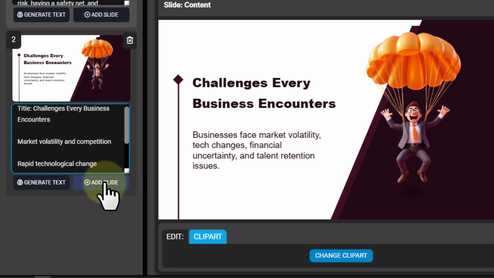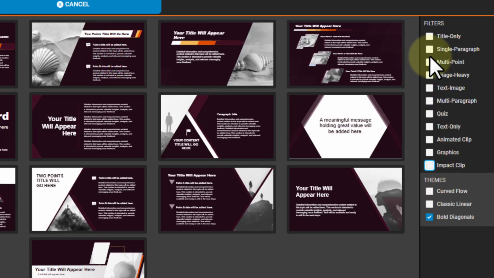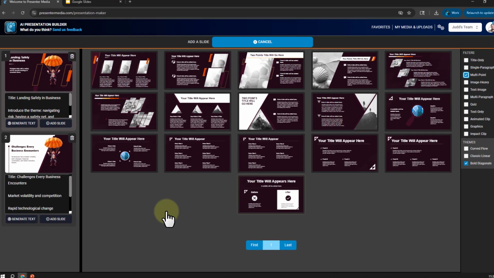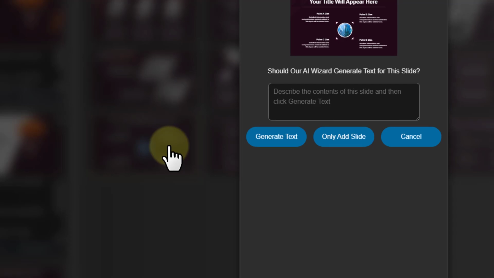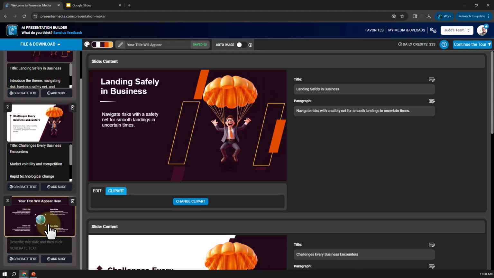And now I'm going to go add another slide and just keep building this slide deck. Okay, I'm going to click off Impact Clip so I can get some more slides. Then I'm going to go up to the top where it says multi-point and find a multi-point slide. I'll go with this one with 4 points. I'm going to only add slide, and I'm going to put the text in here.